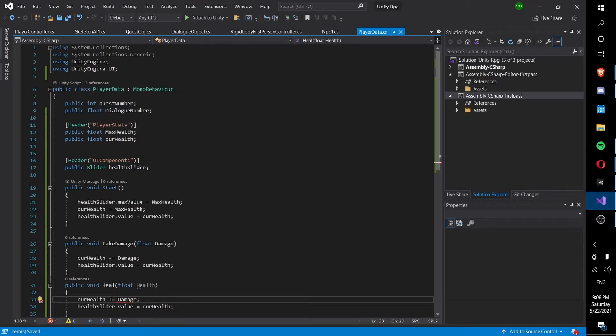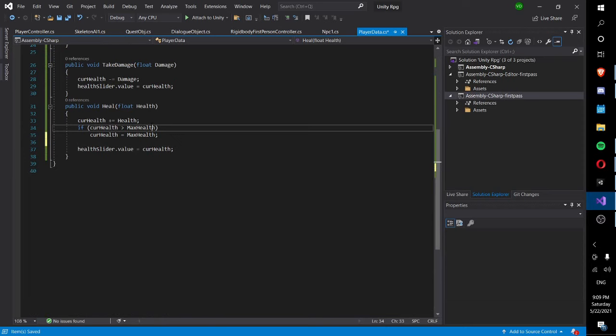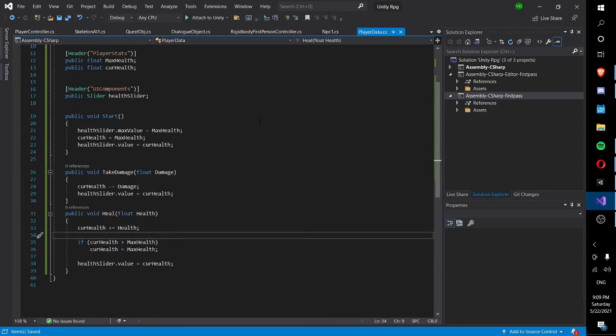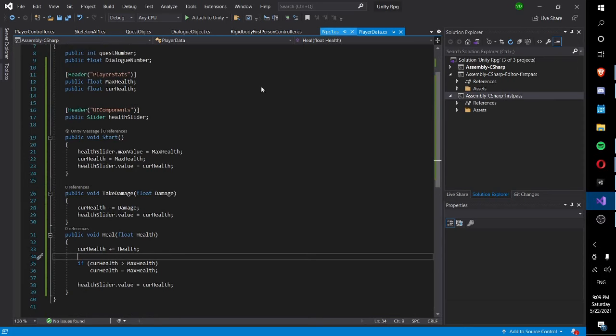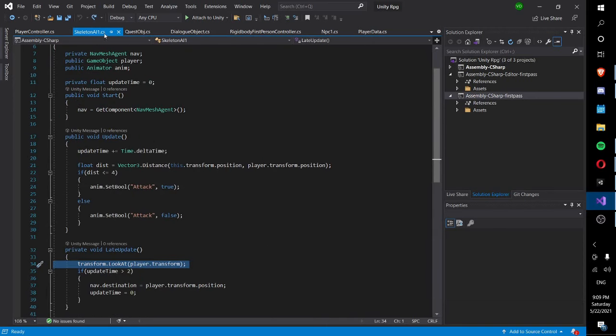And then when we heal, we just do the same thing, except this time we have plus equals. Now, when it comes to healing, we don't want to heal over our max health, so we're going to say if cur health is greater than max health, then we're just going to set cur health to be equal to max health. Okay, cool. So now when we go into our NPC, or sorry, not NPC, because our NPC cannot attack us.